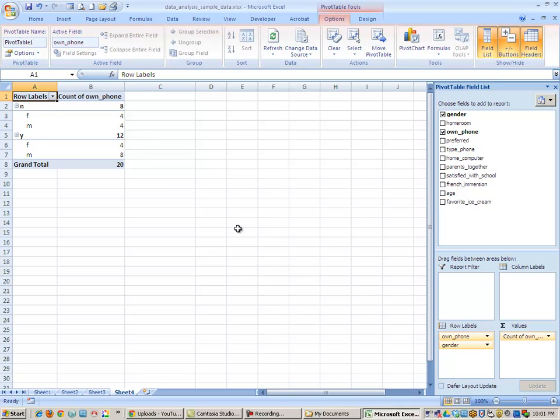Another interesting thing that we can do is we can reverse the order. So for instance, if we take gender and move it up to the top, you'll see that the summary sort of switches positions. So then basically we have more or less the same information but just a reversal. So then it shows us for females or males the breakdown of phone ownership.